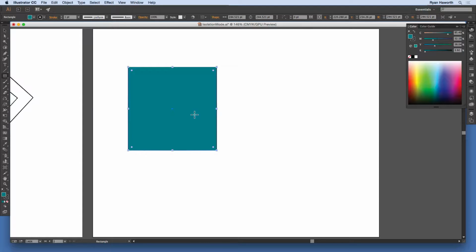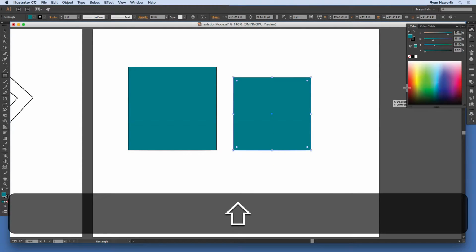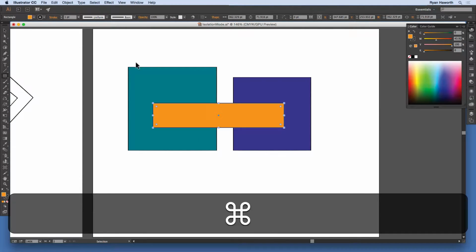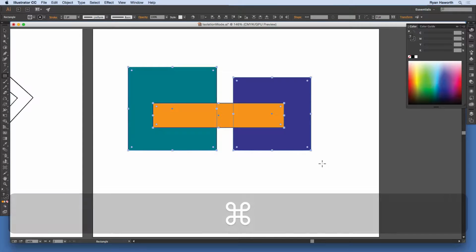I don't know. So anyway, then I will make another square holding down shift and make that kind of a deep purple. And then I'll make a rectangle across the two and make that a nice light orange. Okay, so now I have three objects, and I will select them by holding down the command key on my keyboard.